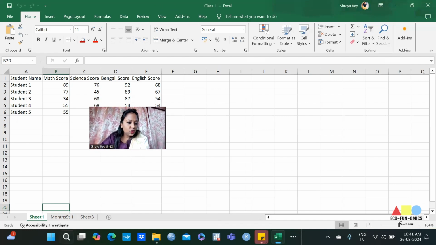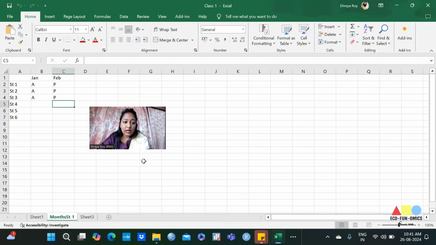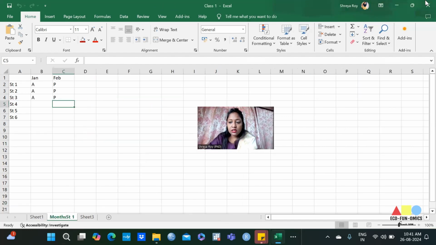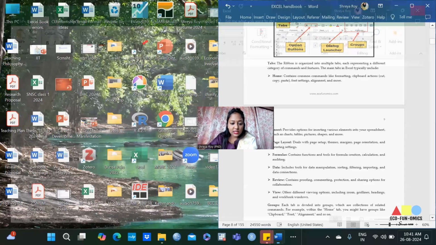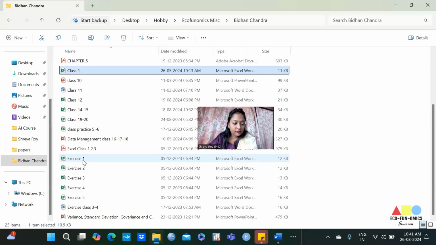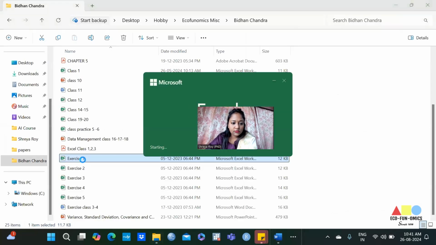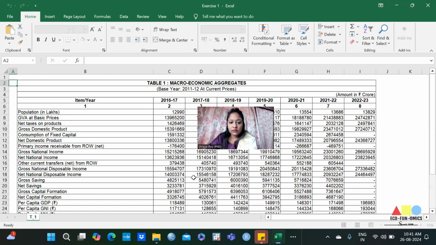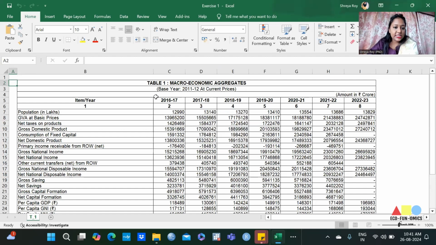Okay. So the data is not enough in this one, so I'll open some other file. You can see I have opened a data which is macroeconomic aggregates, and this data is downloaded from Reserve Bank of India. Okay. So let's just take a look.